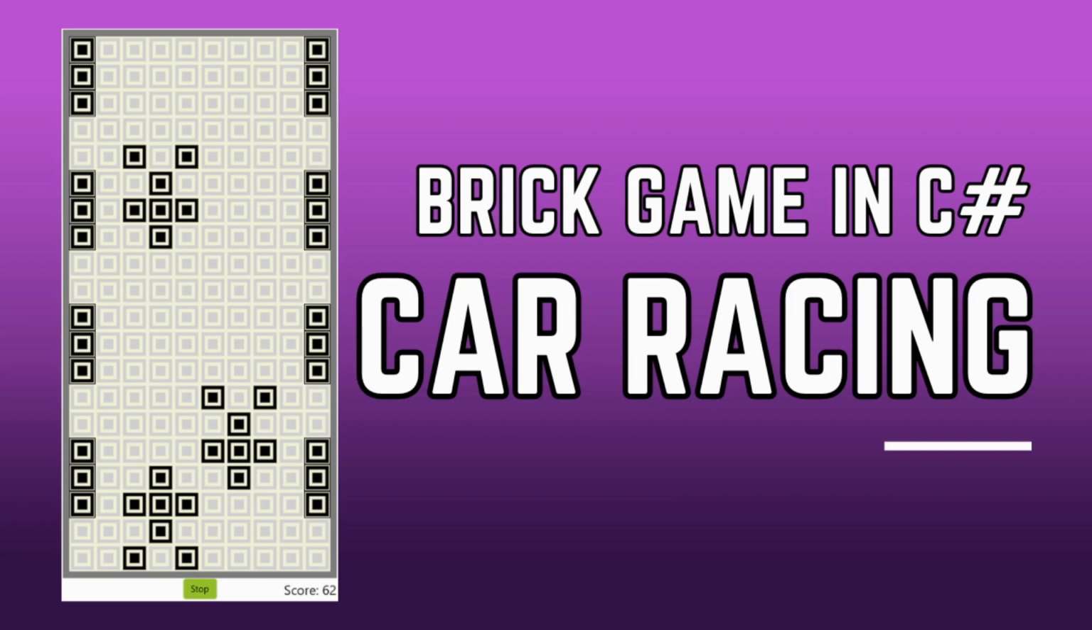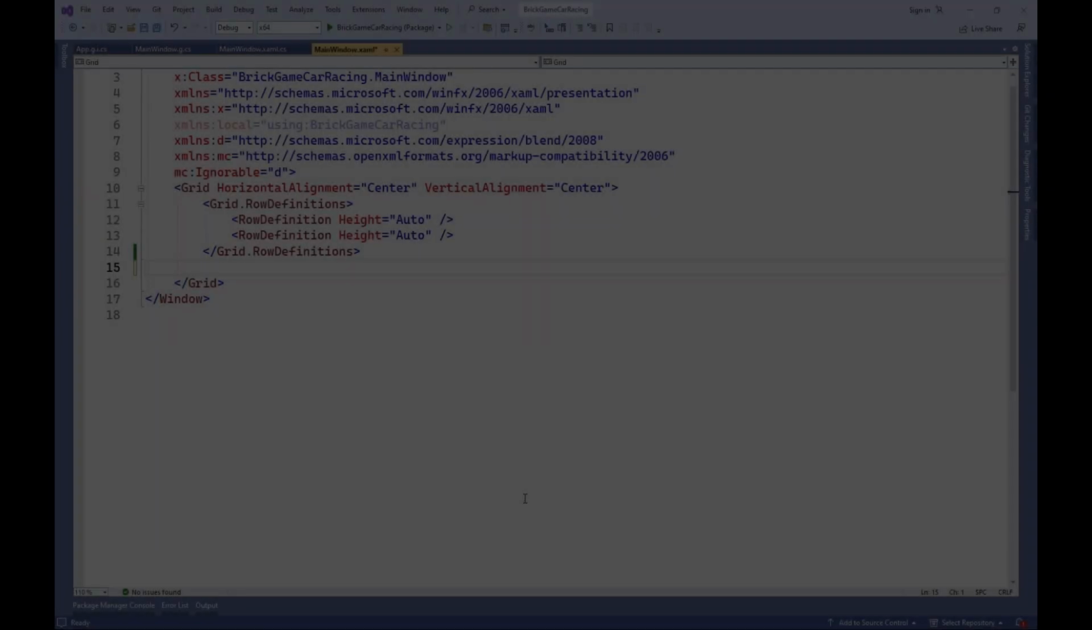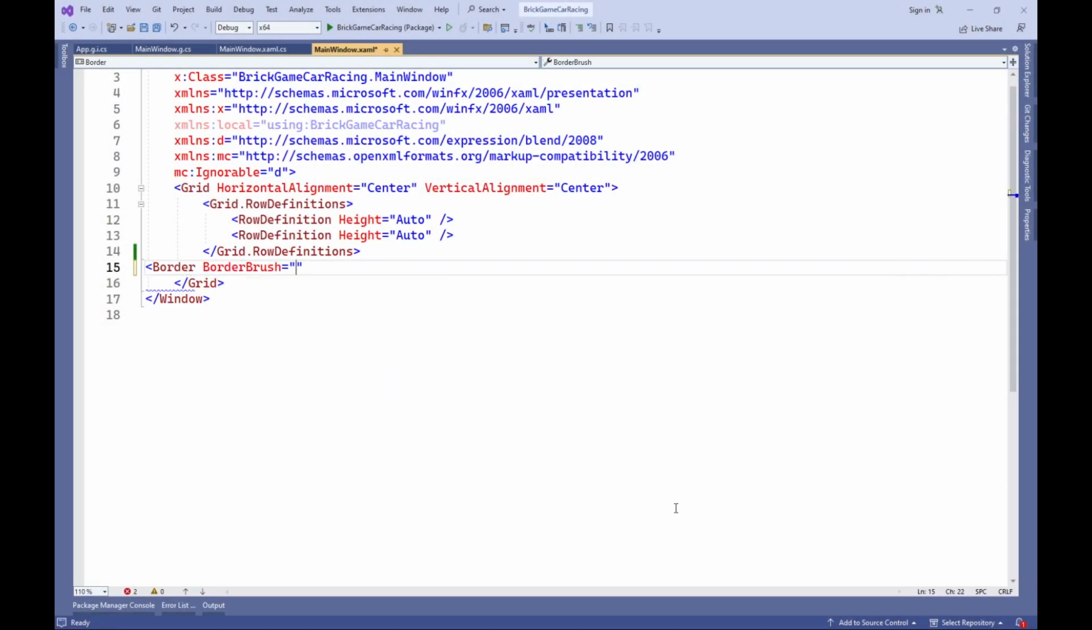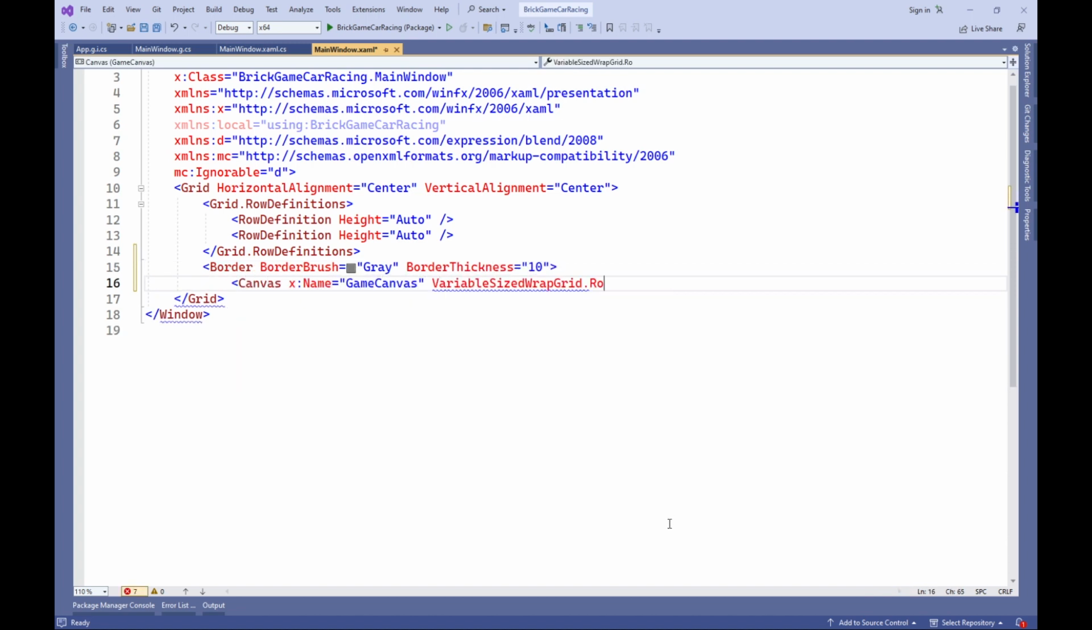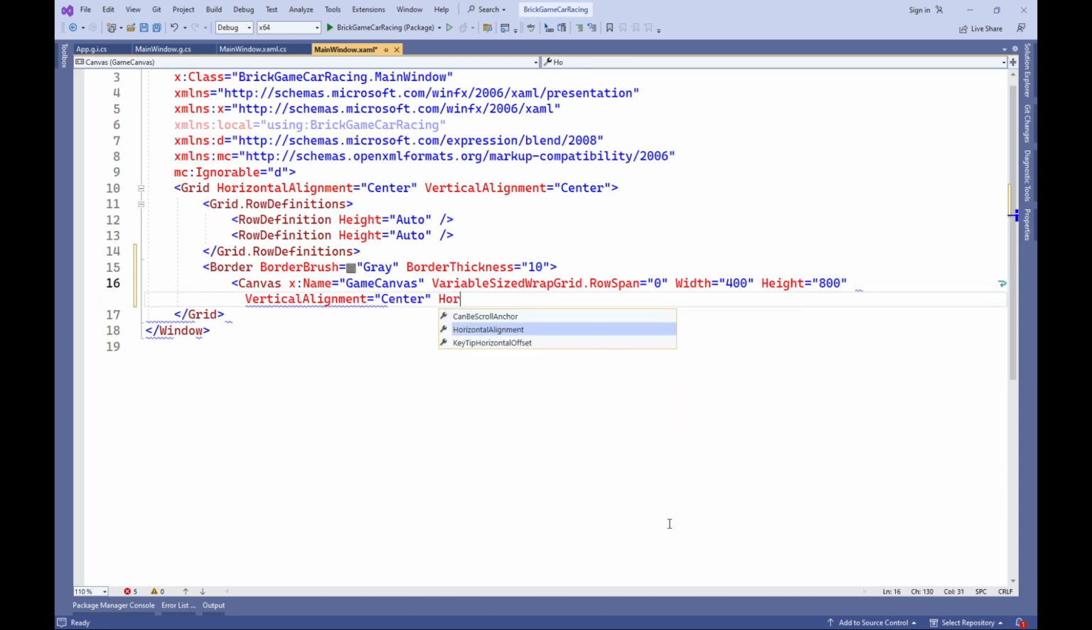This code defines the interface of the game window. Let's break it down. Border brush equals gray, border thickness equals 10. This border element defines a border around the content, in this case around the canvas element. It has a gray border color and a border thickness of 10 pixels.